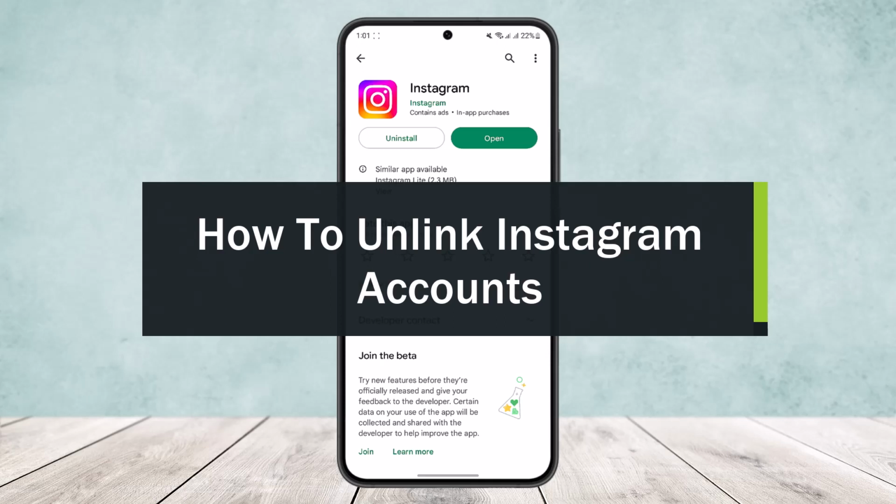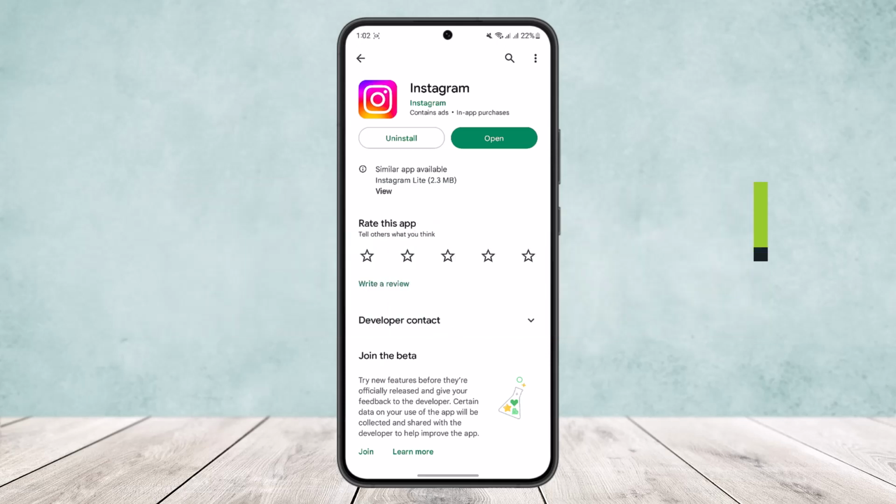Today I'll guide you on how you can unlink linked Instagram accounts on the Instagram app. Instagram has brought out a feature where you can allow cross-platform login and multi-account login on Instagram or through Instagram. Now how do you unlink those accounts?